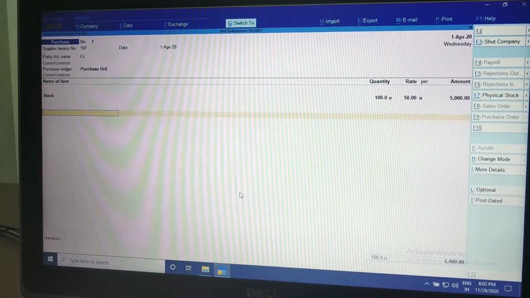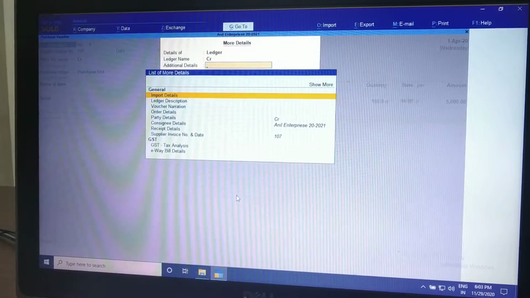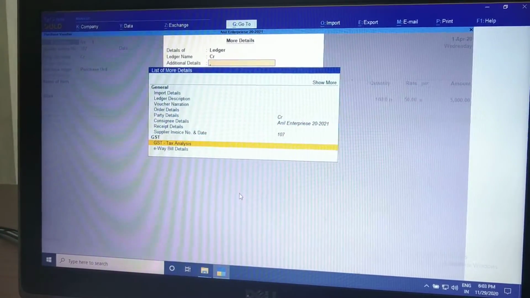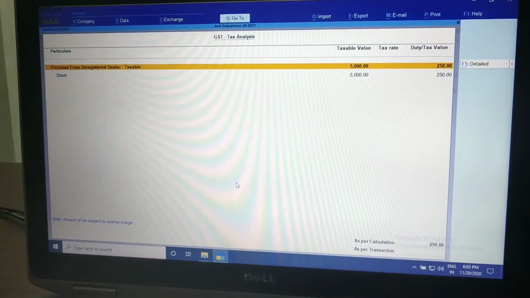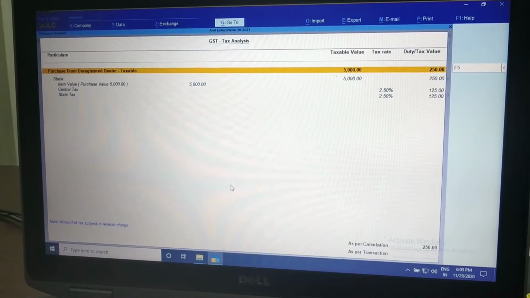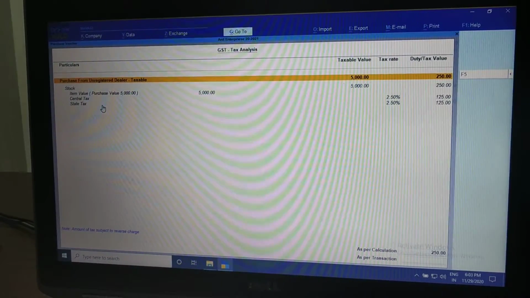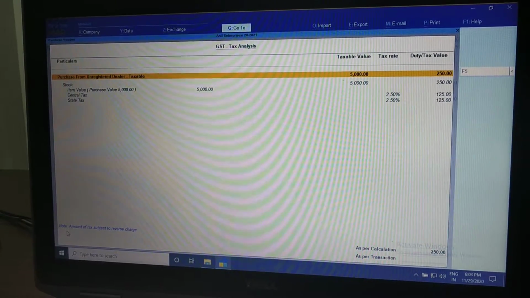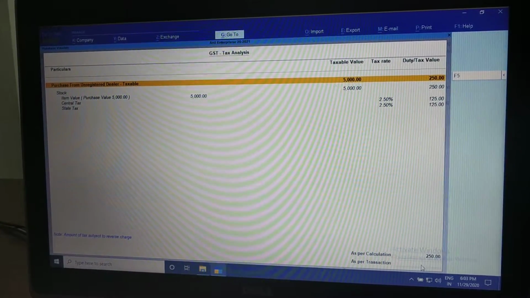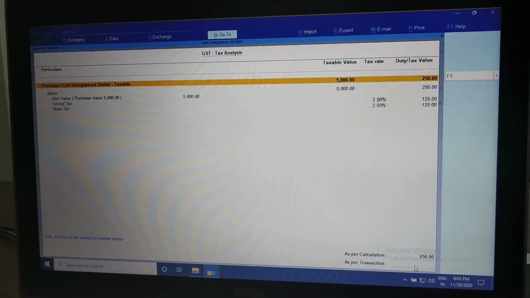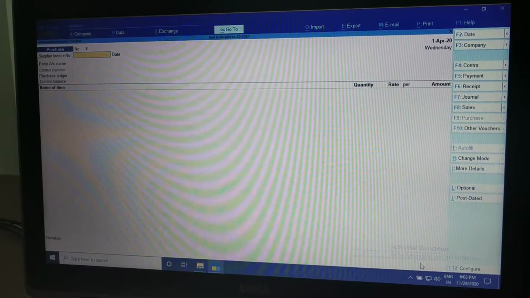I'll press Ctrl I for more details. I'll select the name of the ledger. Then you can see there is an option called GST Tax Analysis. Once I enable the GST Tax Analysis, I'll press Alt F5 for detailed view. The nature of transaction is showing purchase from unregistered dealer taxable. Even though a tax amount is displayed, there is a note that the amount of tax is subject to reverse charge. As per the calculation the value is showing 250 rupees, but as per the transaction no tax has been calculated. This is how we record purchase under reverse charge in GST from an unregistered dealer.